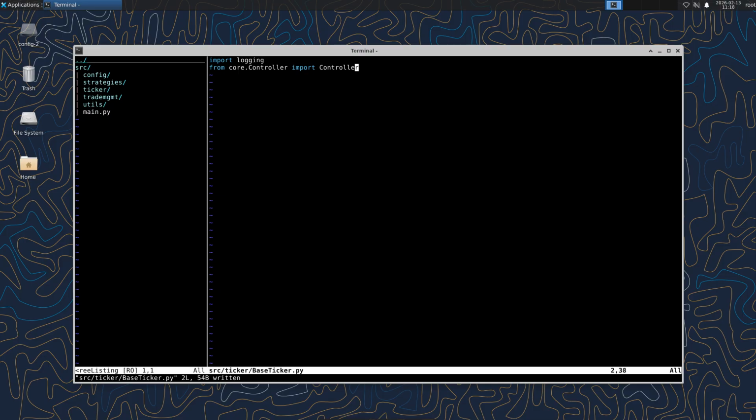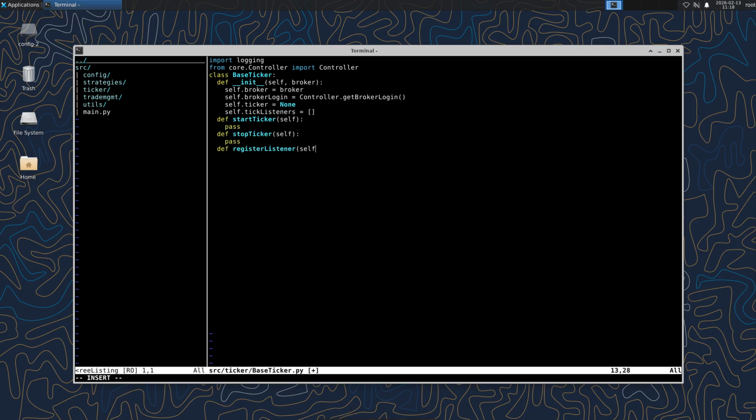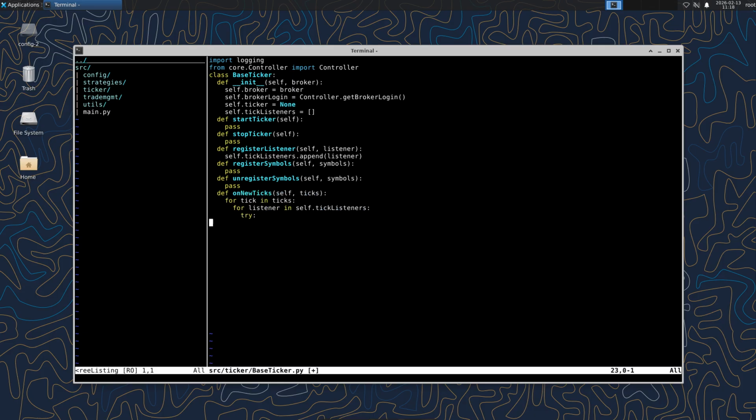This file keeps its imports minimal because its role is to standardize tick flow and controller integration rather than handle broker-specific or model-level responsibilities. BaseTicker provides the common runtime contract and shared behavior that lets TradeManager, test, and broker-specific tickers plug into a single, predictable tick delivery pipeline so the rest of the algo framework can treat different broker adapters uniformly. On construction, BaseTicker records the broker identifier you passed and grabs the shared broker login object from Controller.getBrokerLogin, so every ticker instance starts with the same authenticated context.